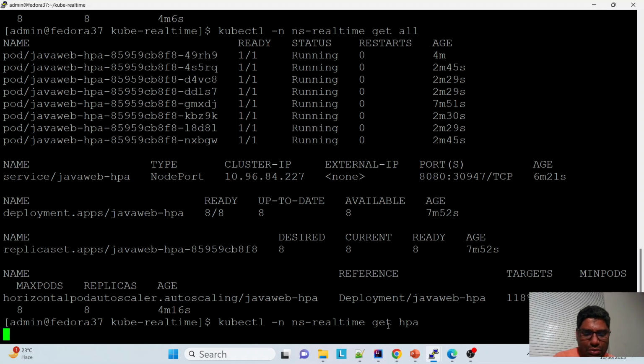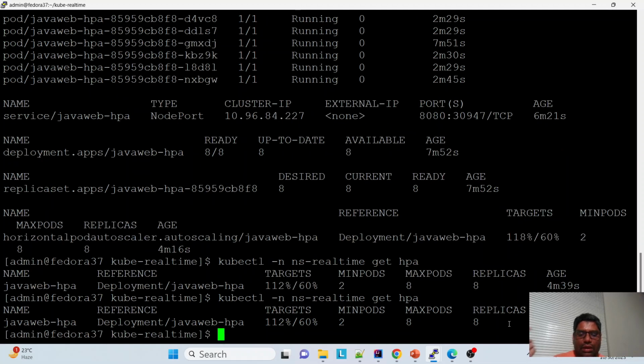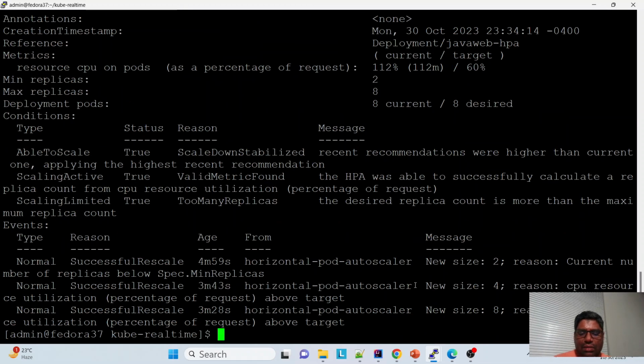We can issue get HPA. We can see that it has now changed the target percentage to 112, with minimum pods, maximum pods and replica pods. Age is 4 minutes, for the deployment on which we enabled the autoscaler. Again we can see it is still 112%. We can also describe it if you want more detail about how it is performing.